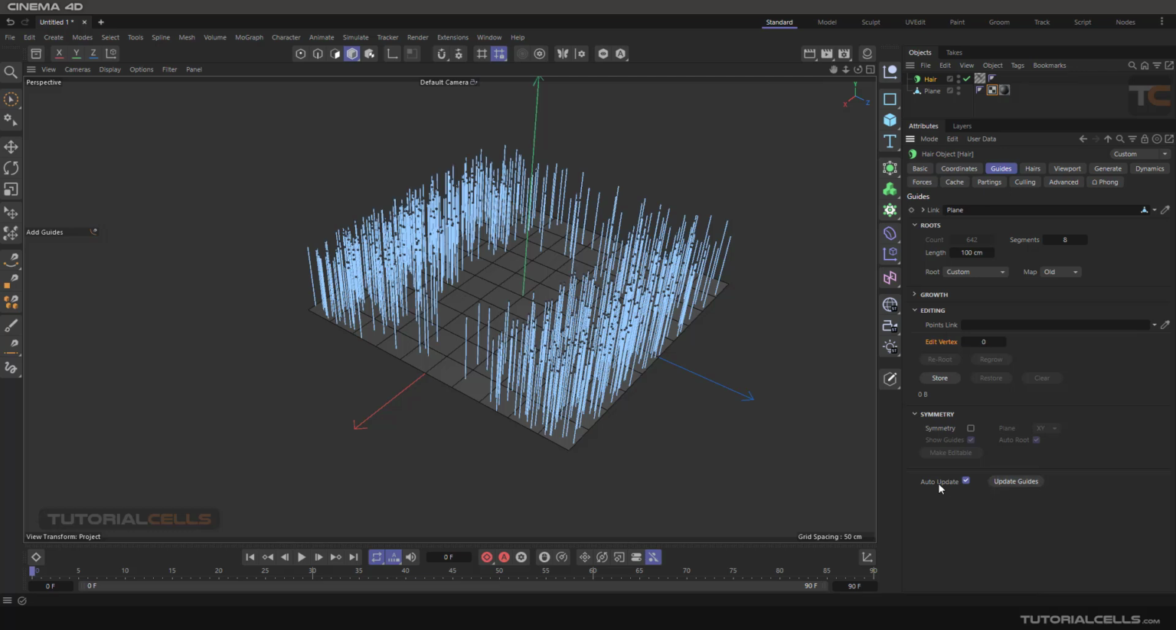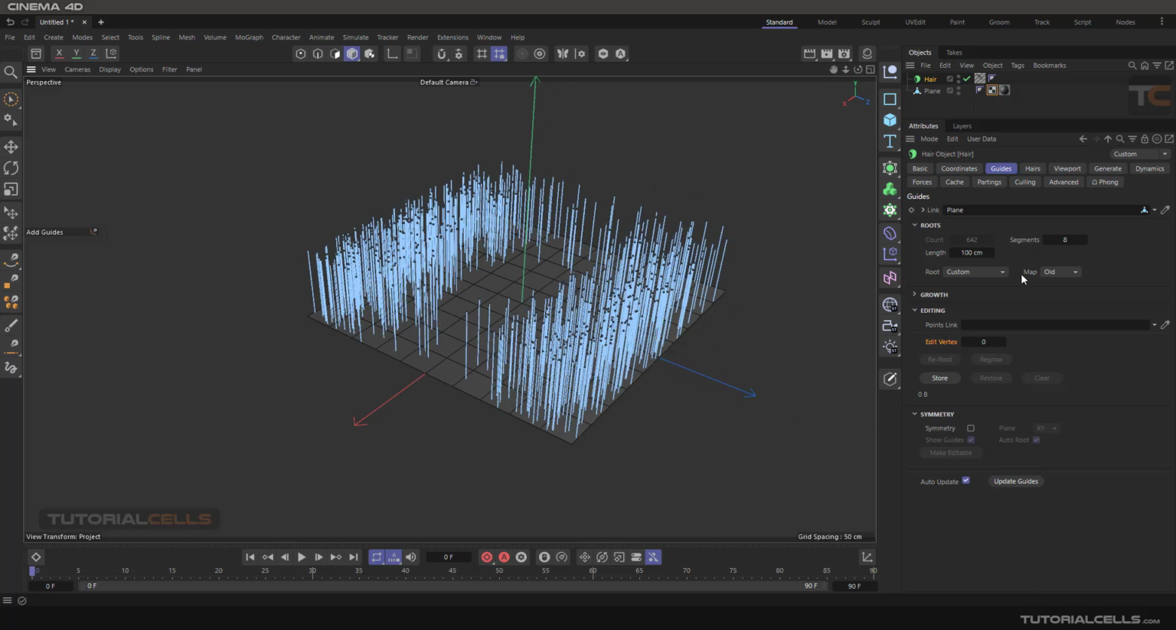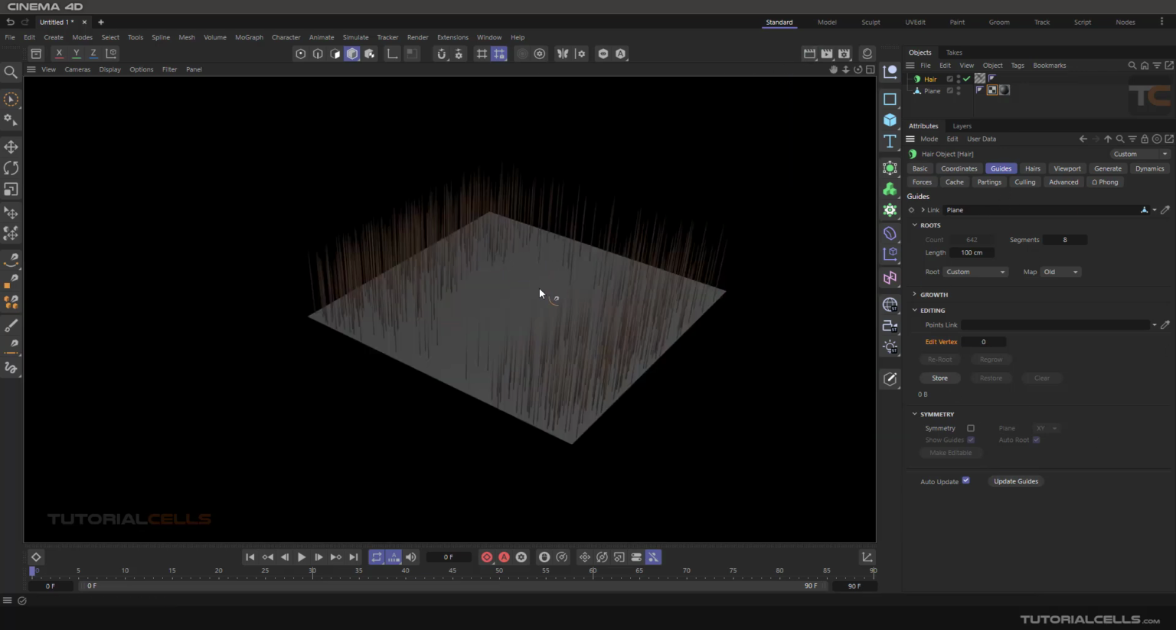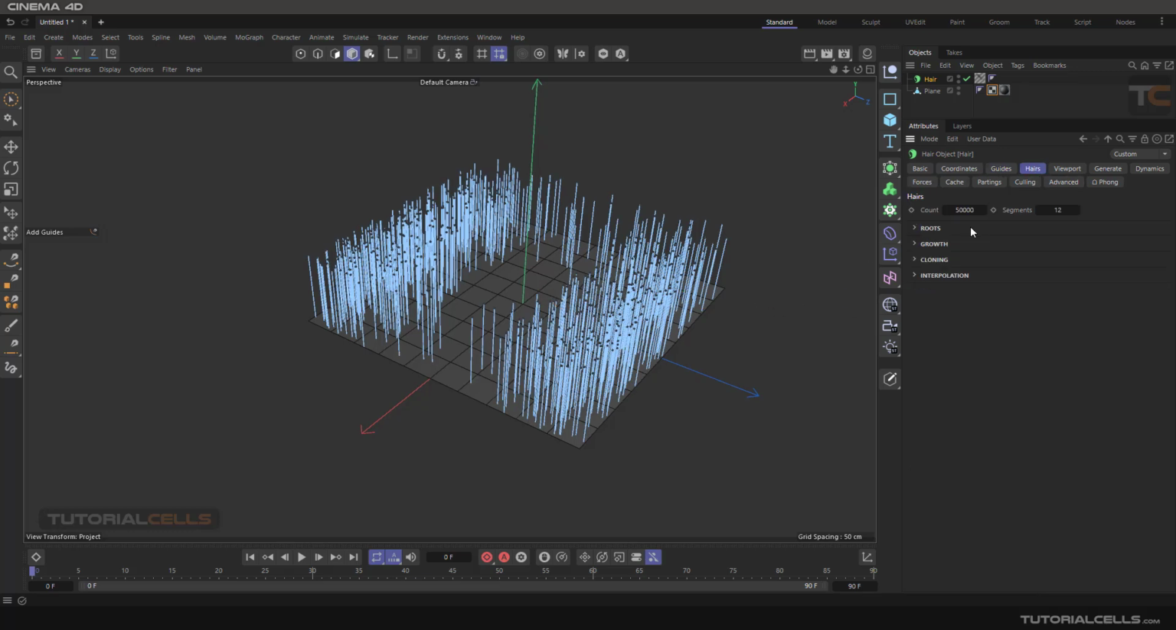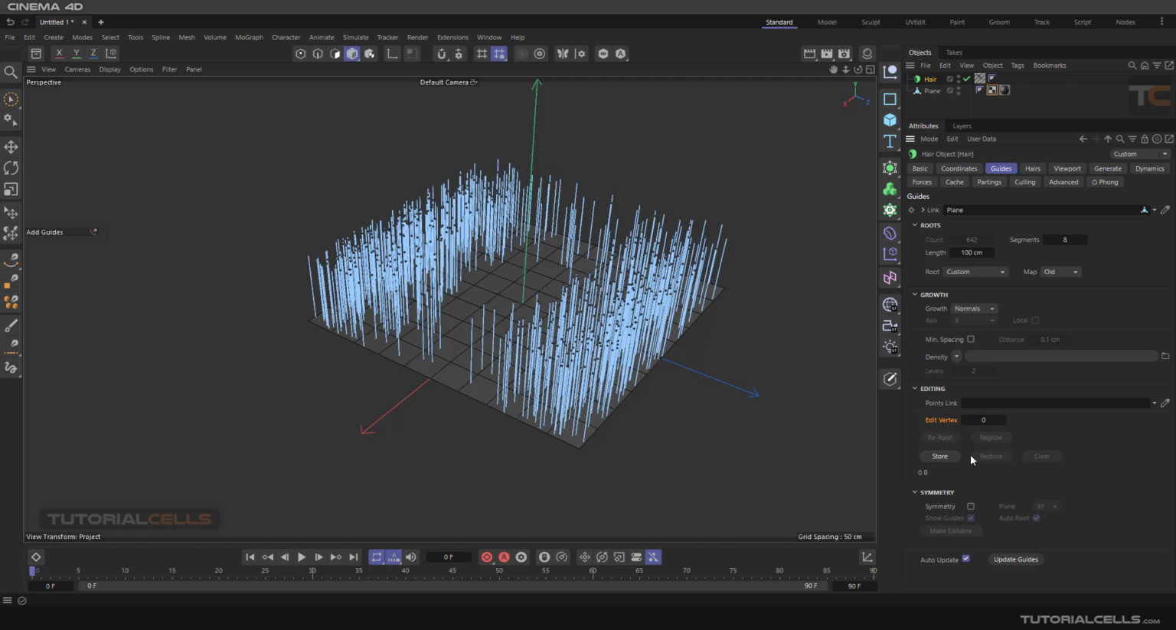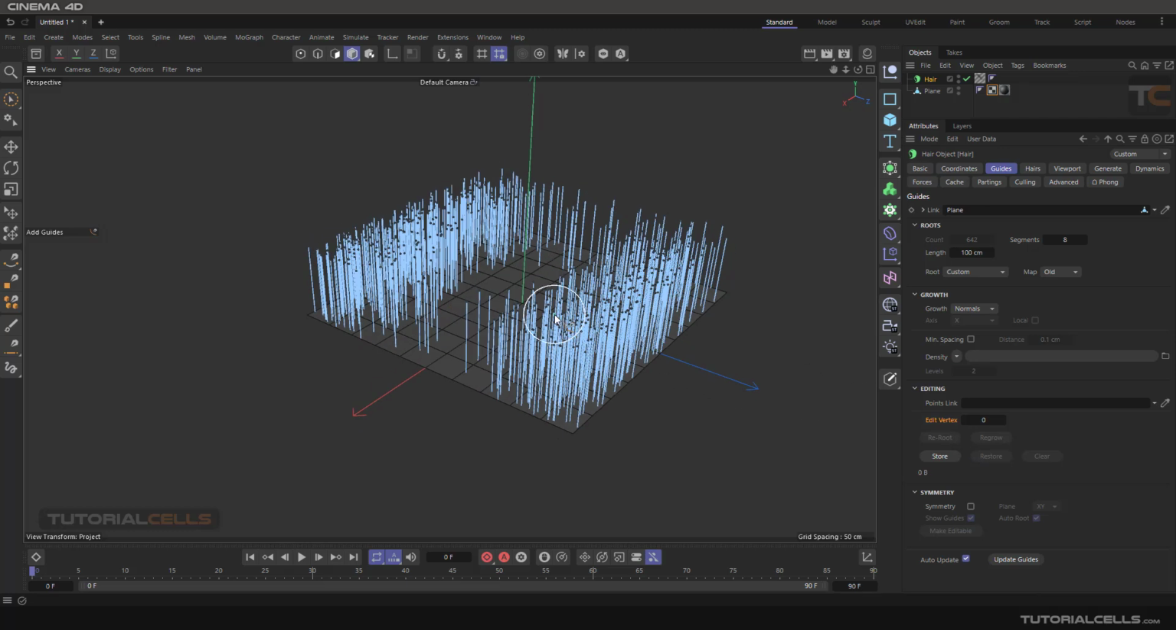And this is an auto update. Okay, that's it. It's all about the guide tab, the most important tab in hair. If you render, you can see this is our hair. Why is that? Because our count of the hair is small. So the growth, we don't have any changes here.